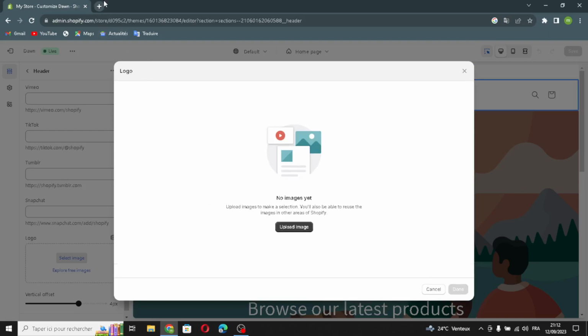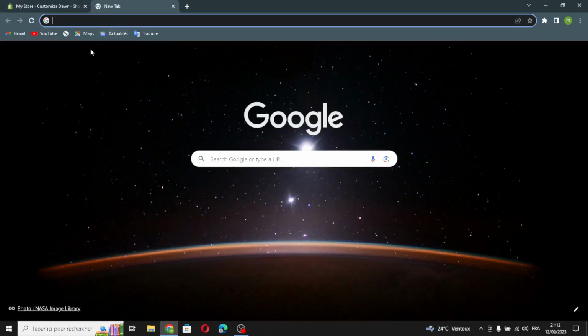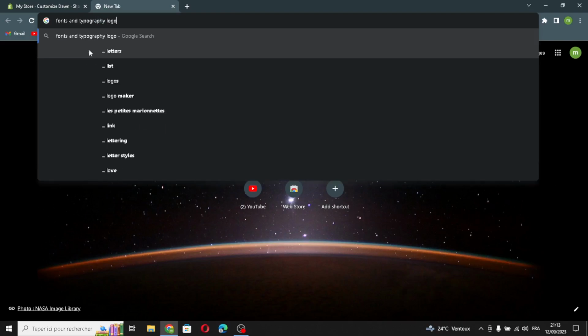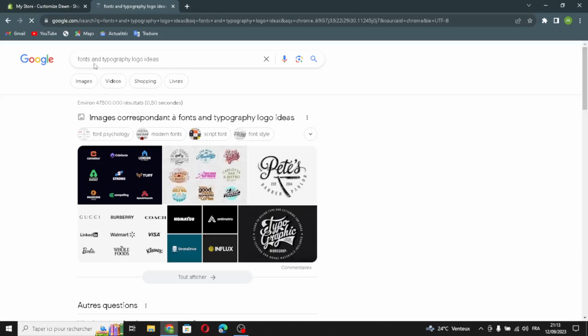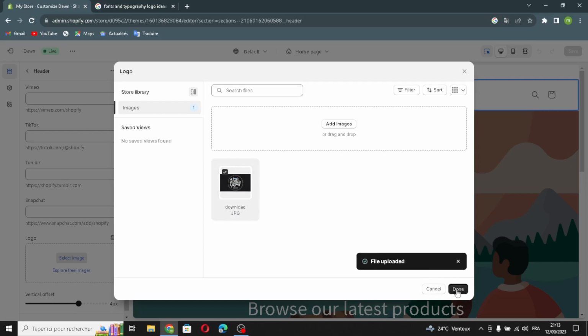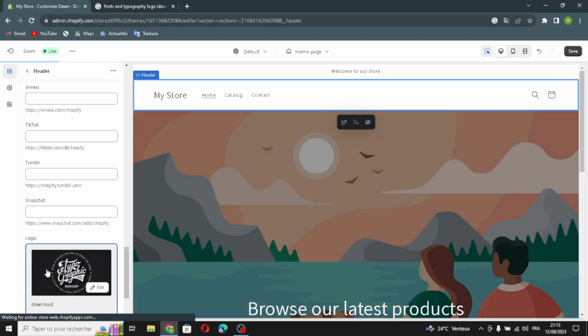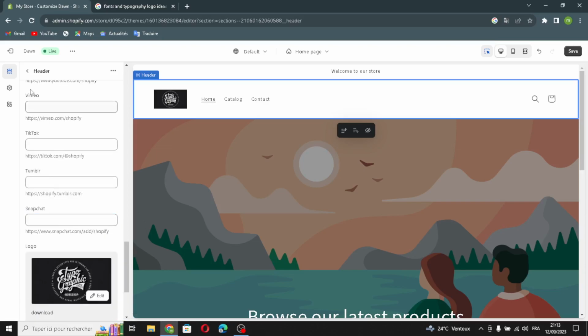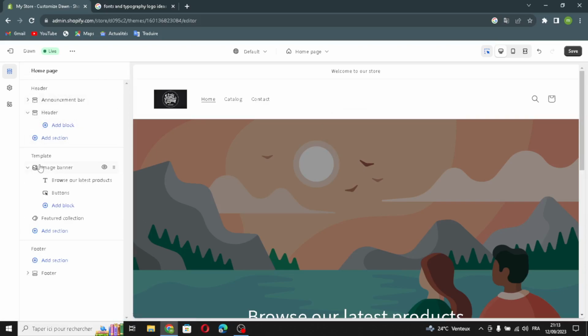So here you have to add your logo from your library. So for example, let's search on it on the browser, fonts and typography, logo ideas like this. So for example I'm gonna choose this. So of course this is just for example. You have to choose this from your library. This is your logo right now. You can edit it at any time you want. You can edit the desktop logo width and the vertical offset. So that's it. Now let's get back and let's move on to the image banner.